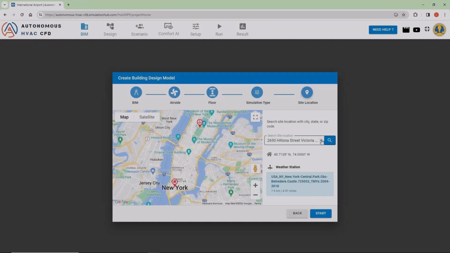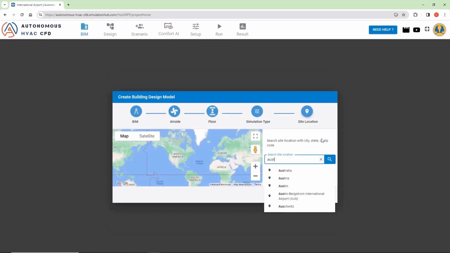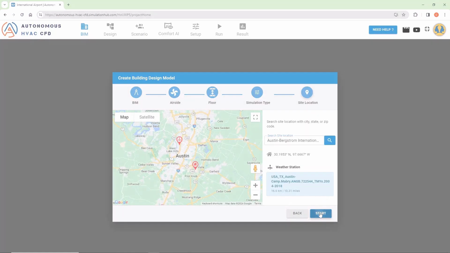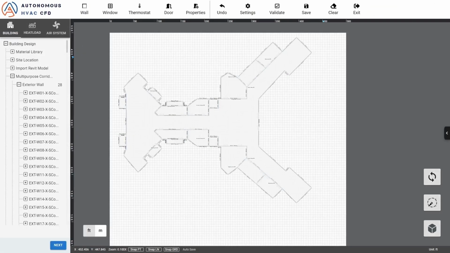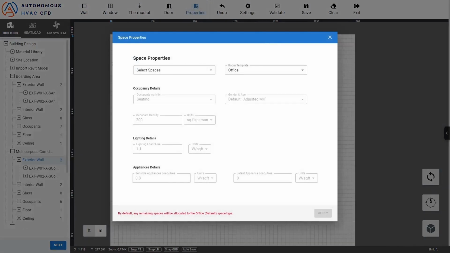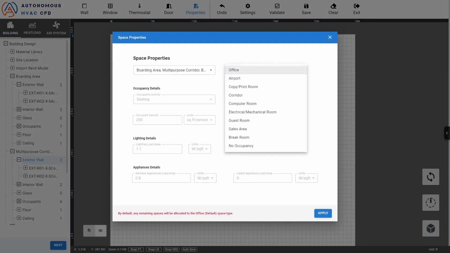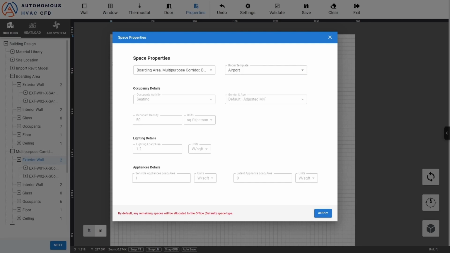Search the map for your site's nearest weather station and the app will collect the weather properties autonomously from this station. We are now ready with the floor plan and building components. As we chose engineering simulation, define building and space type to automatically place occupancy. Here you can see occupancy is placed automatically in each space.